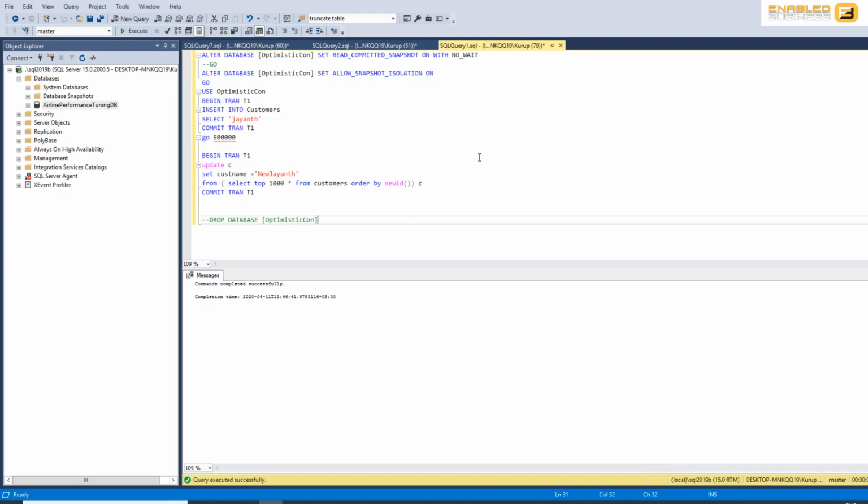Hi, in this video we're going to talk about optimistic concurrency, and in order to enable this there are two database options that you need to be aware of.